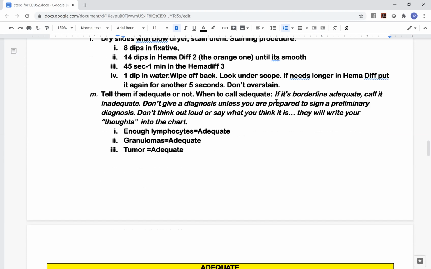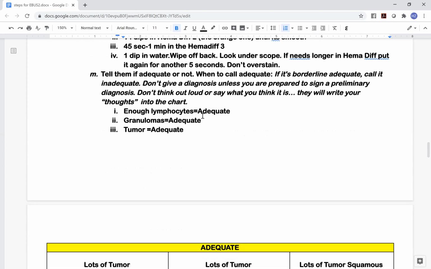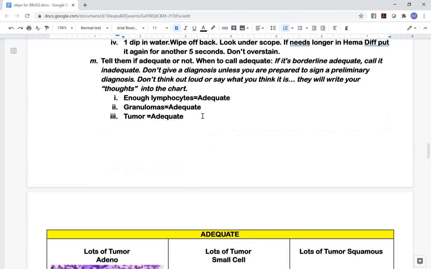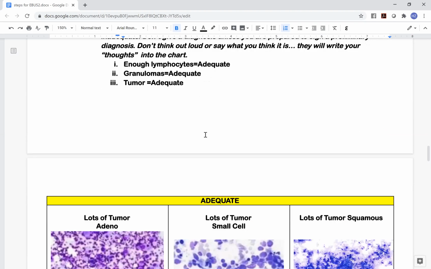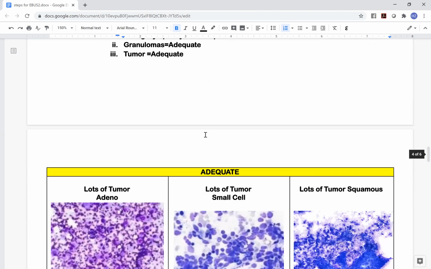When to call it adequate. If it's borderline adequate, call it inadequate. Don't give a diagnosis unless you're prepared to sign a preliminary diagnosis. And don't think out loud. If you think out loud, they might actually write your thoughts into the chart. So, what is adequate? It's adequate if you have tumor. It's adequate if you have granulomas. It's adequate if you have enough lymphocytes, because that means that they have adequately sampled the node.